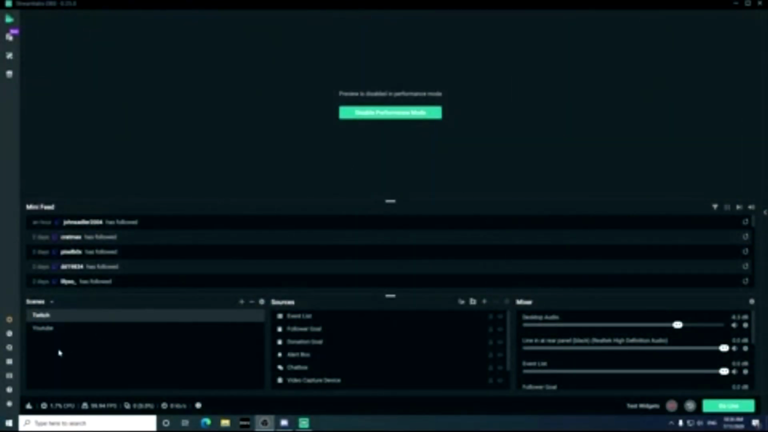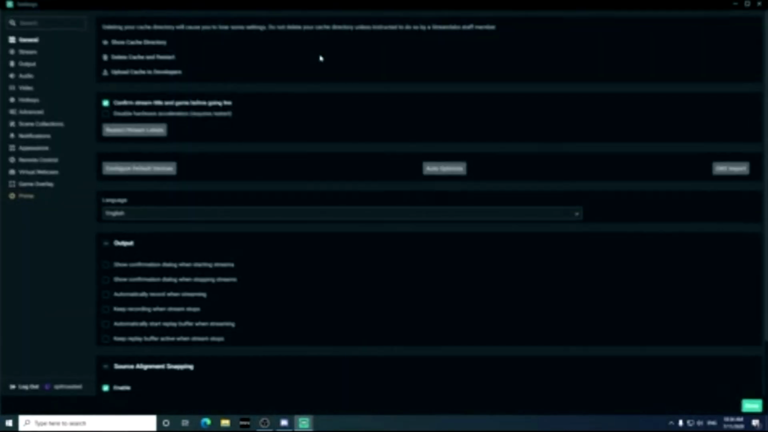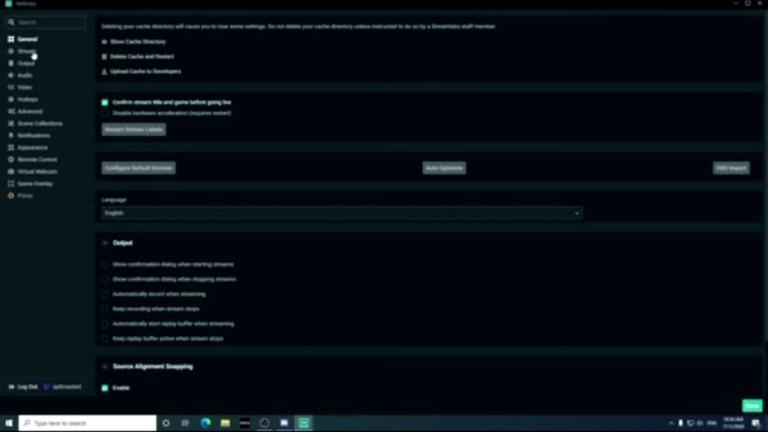Once you have Streamlabs open, go to the bottom left corner, open up the settings cog, and then you'll find yourself in the settings panel. The first tab is the general tab, and there's nothing really that I would change in here, so we can skip that and go to the stream tab.